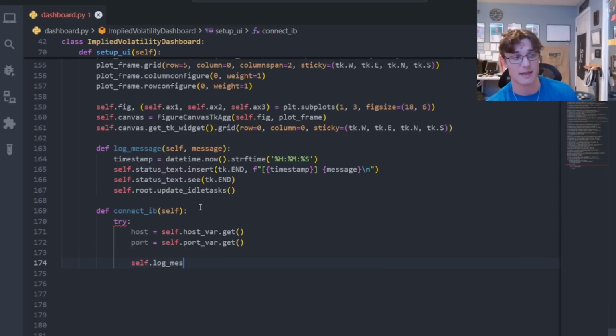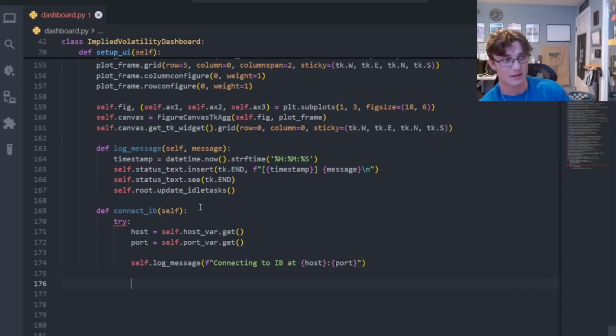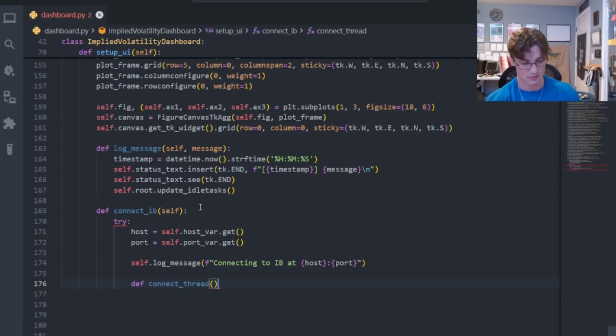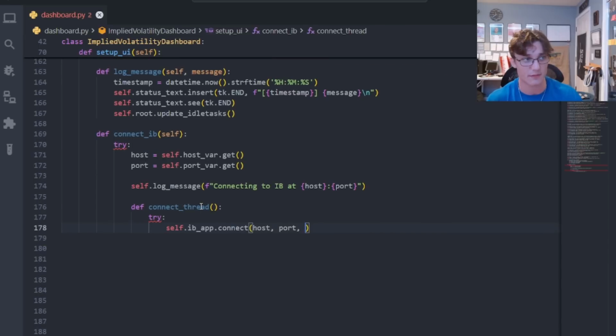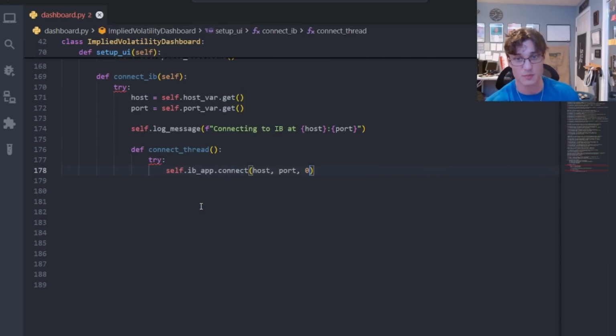Then we will log this message. We are trying to connect to IB at host : port. Nice. Let's create a thread for this connection. So we'll say self.ibapp.connect through the host import that we just got from our user interface. This will be master client ID 0.